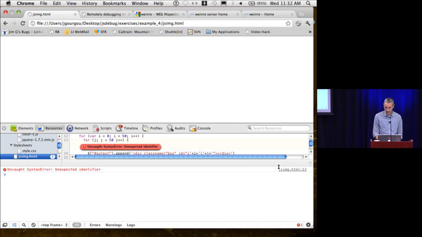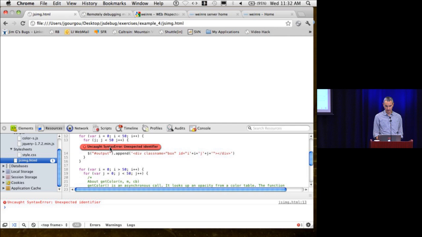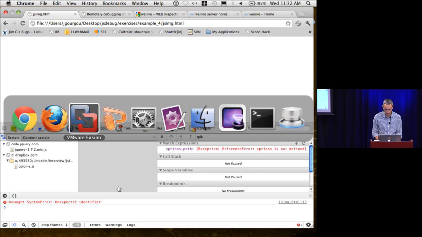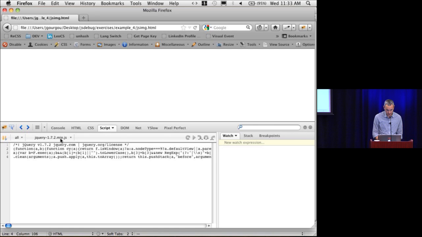So if I click on that, it's telling me that there's an expected identifier in line 13. So something is wrong with this for loop. I can set a breakpoint here. Oh, I have to go to scripts. Actually, let me go back to Firebug because I'm a little more efficient in Firebug. So if I go to script, I can pick.